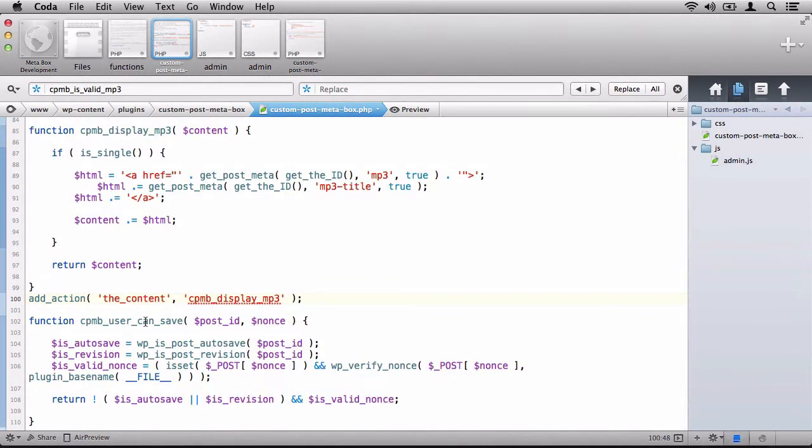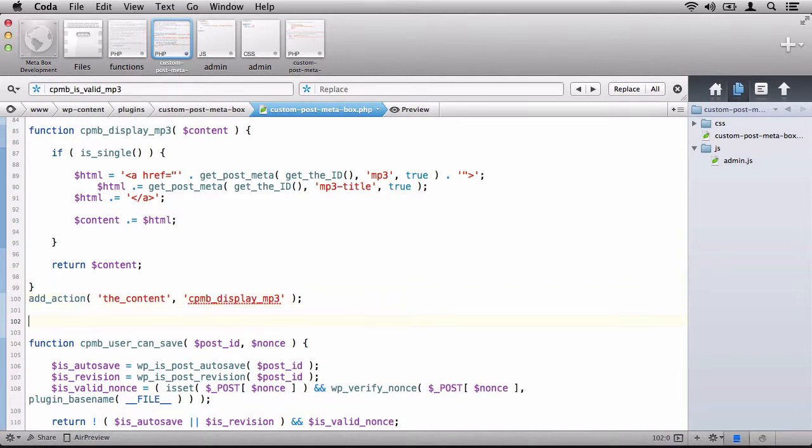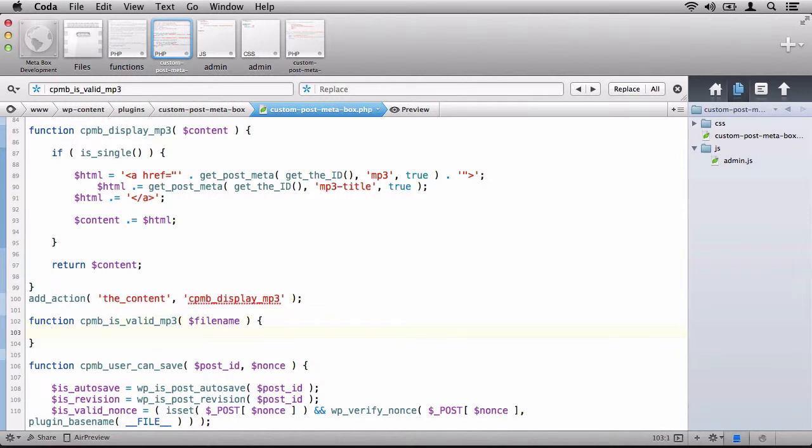Similarly to the user can save helper function we wrote earlier in this course, let's begin writing a helper function, cpmb is valid mp3, and we'll allow it to accept a file name. This doesn't need to be added to any hook because it's just going to be examining the file name and returning a true or a false. But this raises the question, how do we go about determining the extension of a file name?